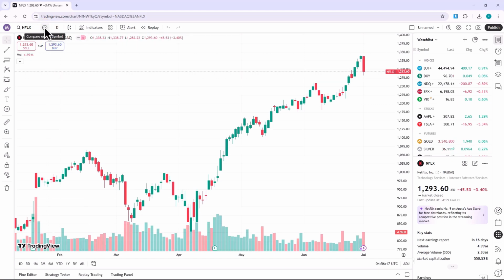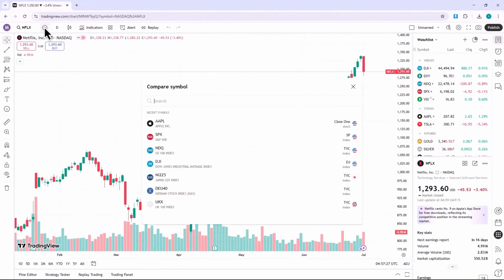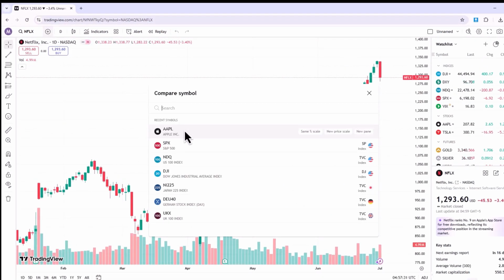Now look at the top left corner of the chart. Click on the plus icon next to the stock name. From the drop down, search for the second stock you want to compare. I'll use Apple, AAPL, for this tutorial. Click on it and it will be added to your current chart.